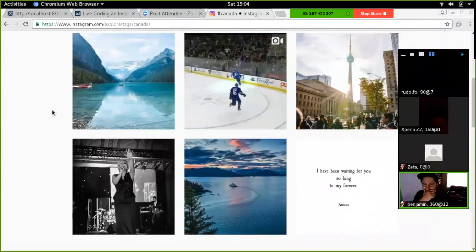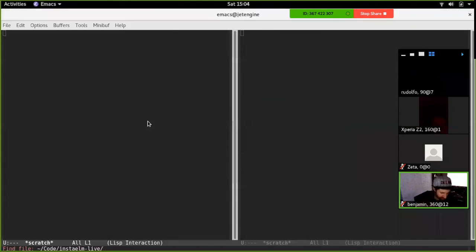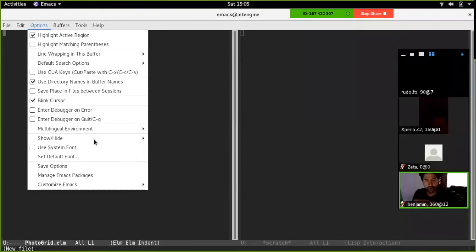Okay, great. So this is Instagram. It has a photo grid, 3 by however many photos there are. So we're going to start with that. And in Emacs, it's going to be PhotoGrid.elm. And I can increase the font size if that's not big enough.